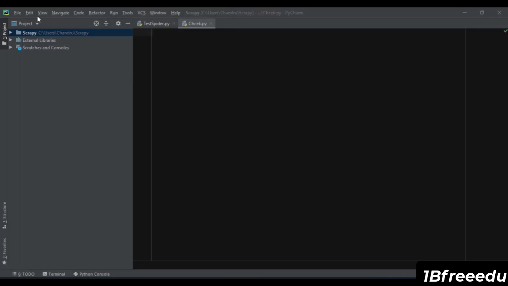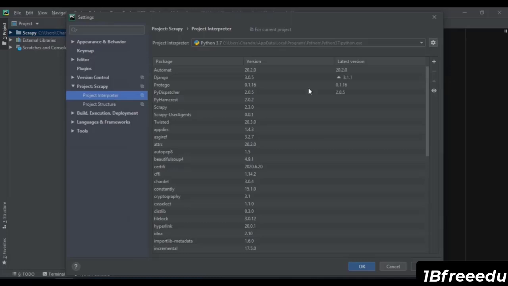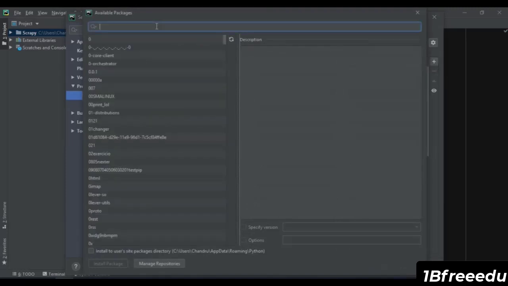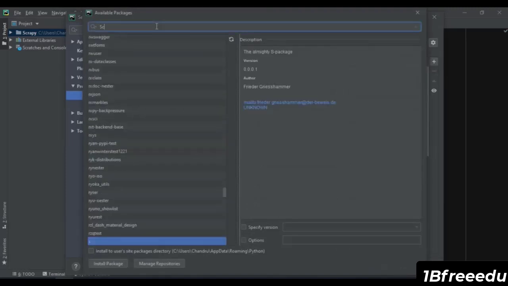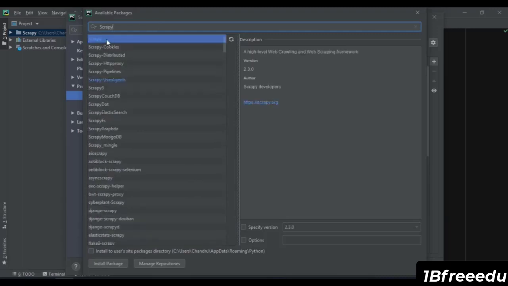You can go to File, Settings, and then go to Project Interpreter. Okay, and then we have an option of a plus symbol here, right? There you can click on plus. Then you will have a lot of options, where you can type Scrapy. If you type, then you will have the option of Scrapy available. Okay, you can click on Install Package.